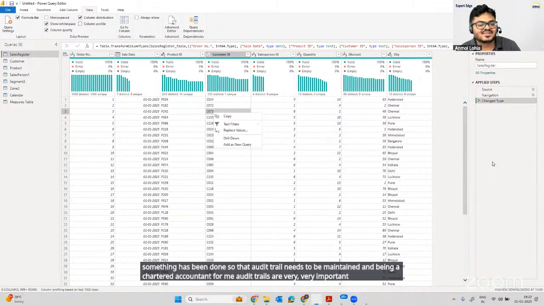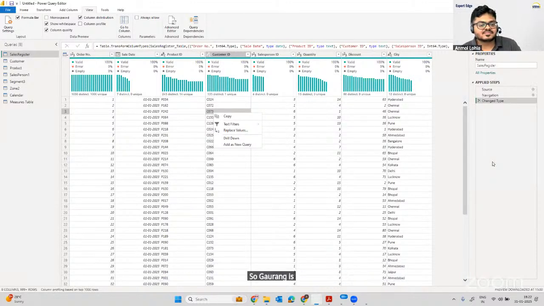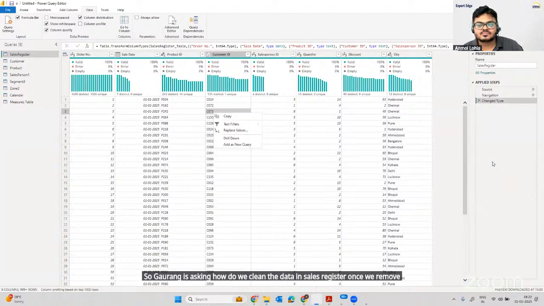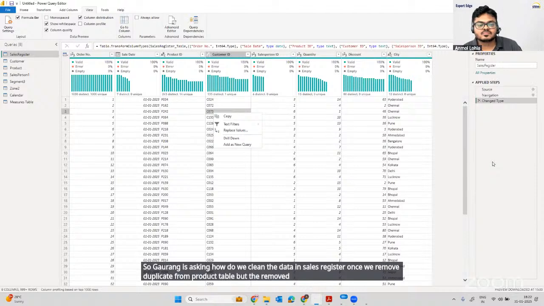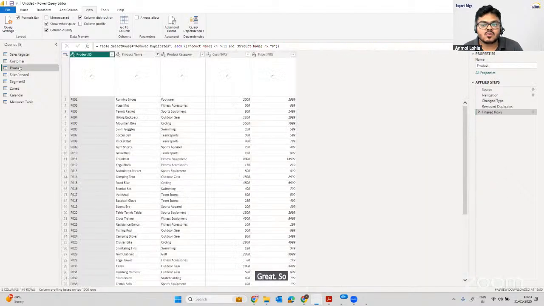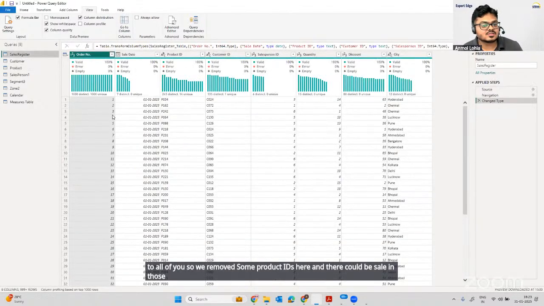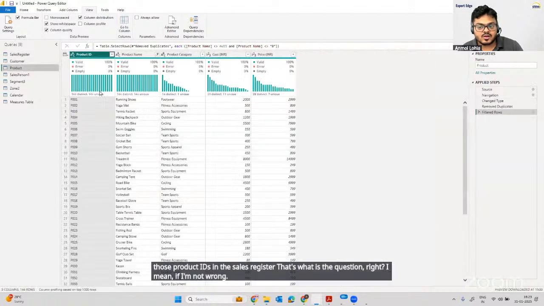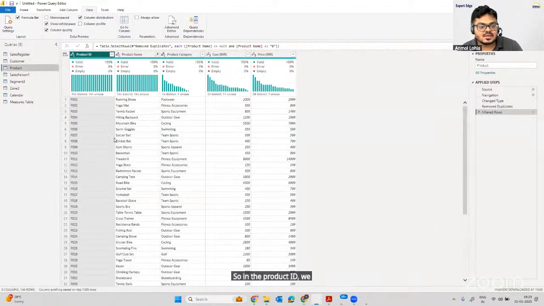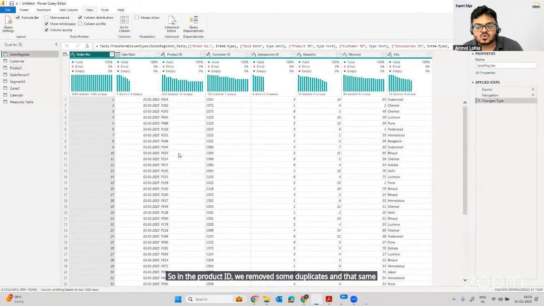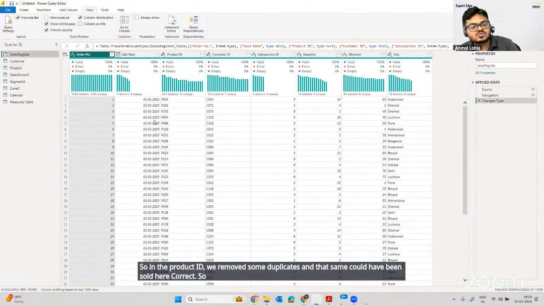Gaurang is asking, how do we clean the data in the sales register once we remove duplicates from the product table, but the removed product ID is present in the sales register? Great, this is a great question. Let me just explain this question to all of you. We removed some product IDs here, and there could be sales in those product IDs in the sales register, right? That's the question, if I'm not wrong. So in the product ID, we removed some duplicates, and those same could have been sold here, correct? So we'll have to do some changes in the sales register also.